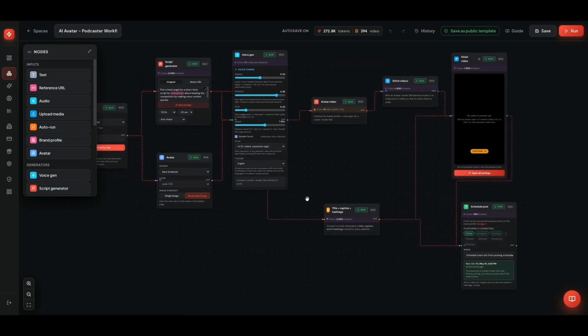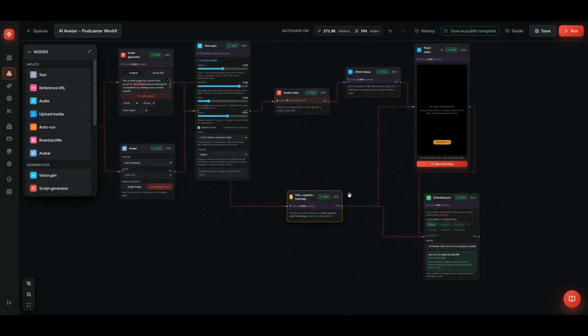and then you can choose the volume you want it to be set at versus the actual audio of the voice. Down here we can see that from the script generator it hooks to what's called a title, caption, and hashtags node. This is going to create all of the text for the post that's going to go out. As we create the video, we still need captions, a title, and hashtags that we'll be sending to Instagram, TikTok, Facebook, etc. to post this. So it will create it here.